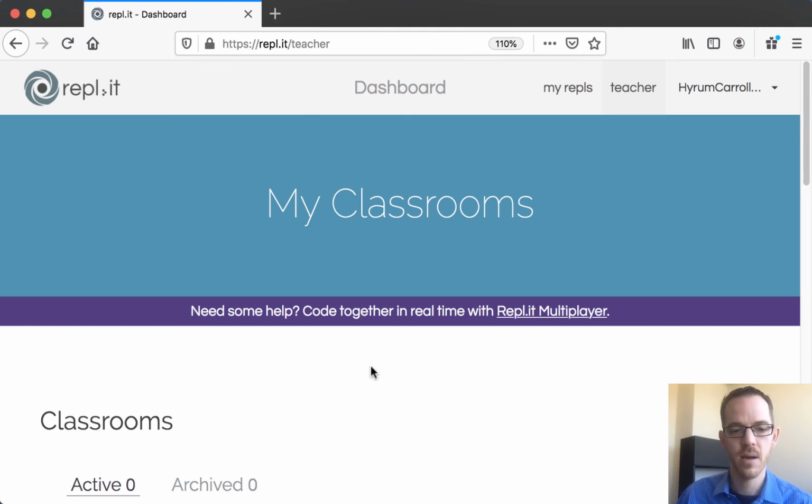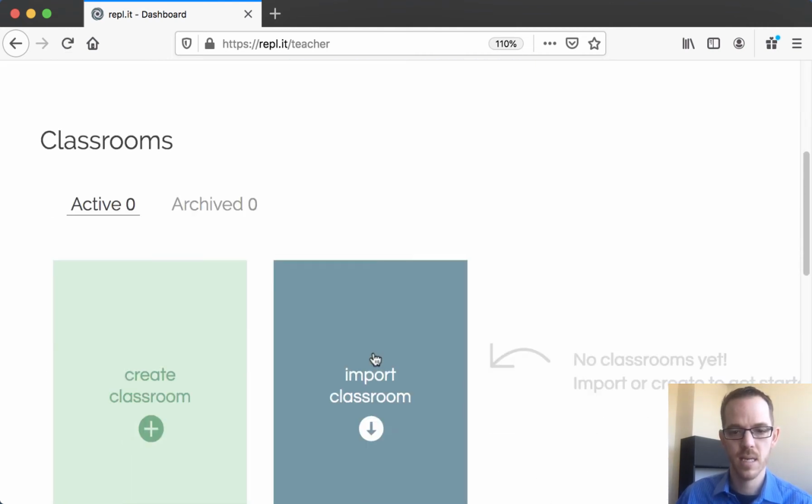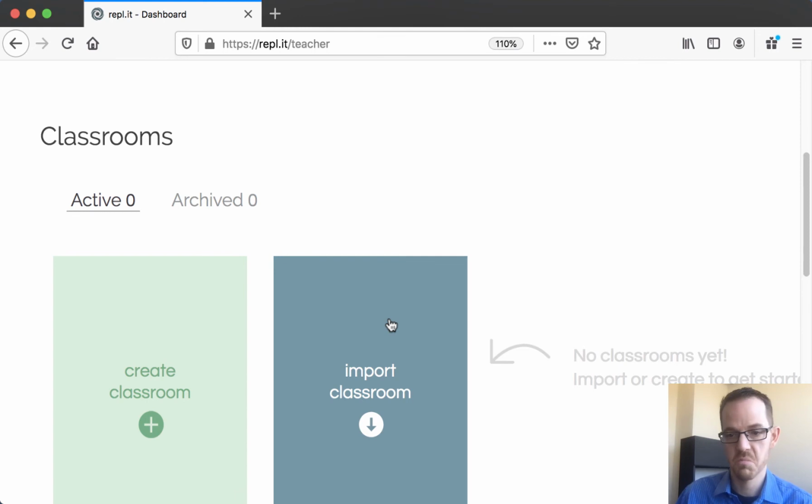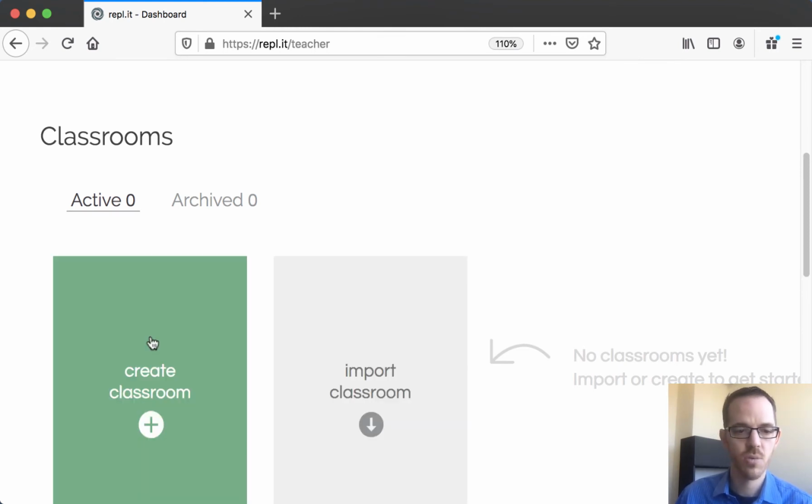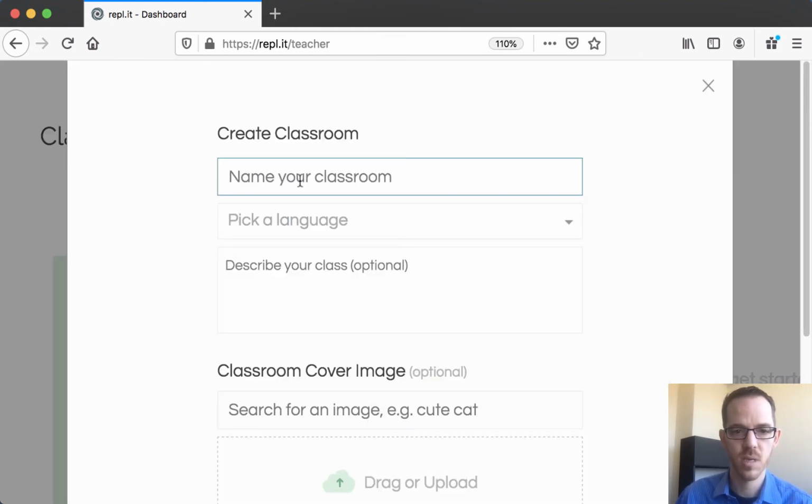All right, well, now that it takes us to our classrooms, there are none created, and so we just click on create classroom here. You can give it a name for your classroom. It could be computer science 1, or I'm just going to use usability study because that's what this is about.